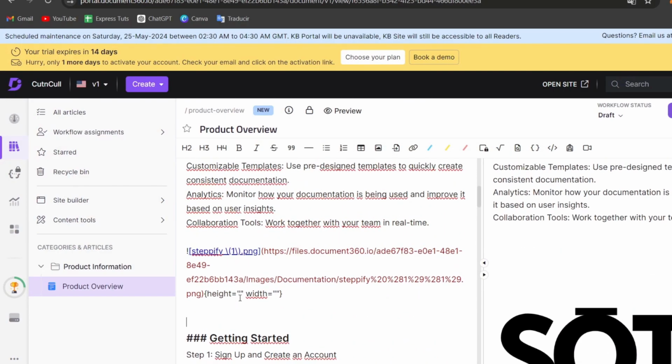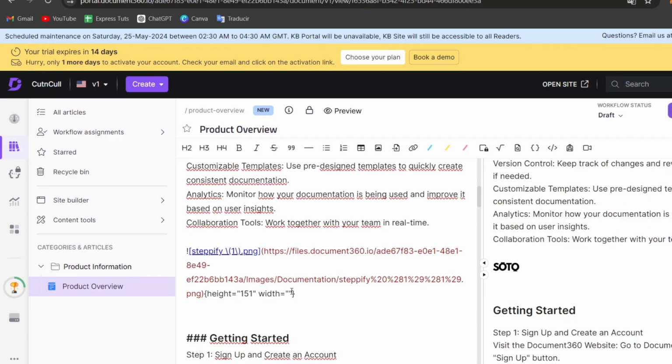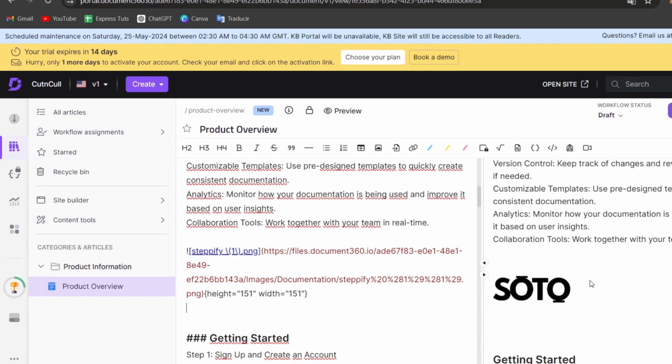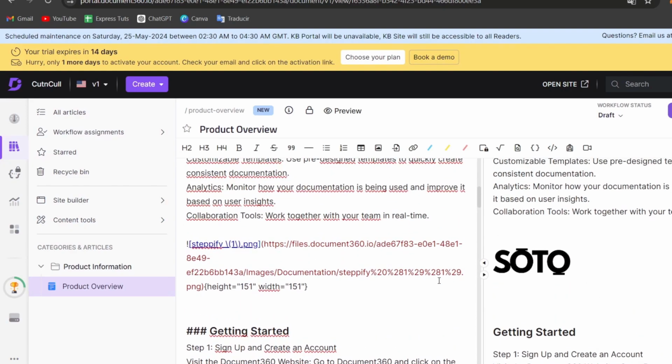So here I have the height. I can change it to 150, for example. And I can do exactly the same thing with the width. And there we go. Now it actually looks really great so far.